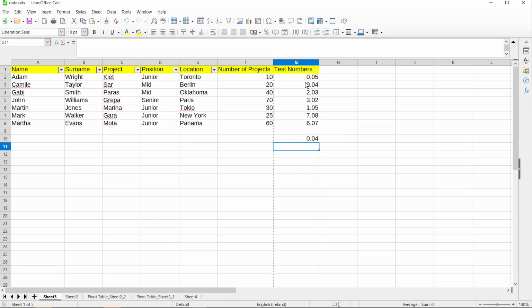As you see, the lowest number from this list is 0.04, so it is the final result, but of course this number may change if you change data in your range. For example, I will change this number to a lower one. I will type here 2 and I press enter, and as you see, now the result has been successfully updated to this value. So this is how it works.